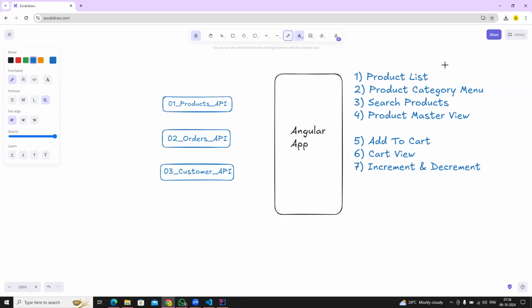This is related to the product list page, where all the products will be displayed in the application. The category menu is displayed dynamically: it fetches the data from the backend and displays the menu items. Then there is a search functionality, where you can search based on the name of the product. And product master view is available. You can open a particular product and see more details about it.